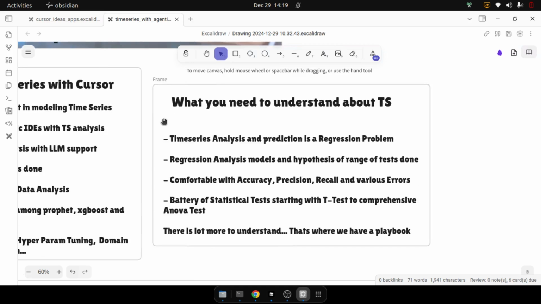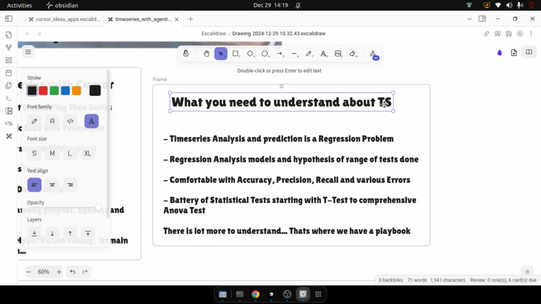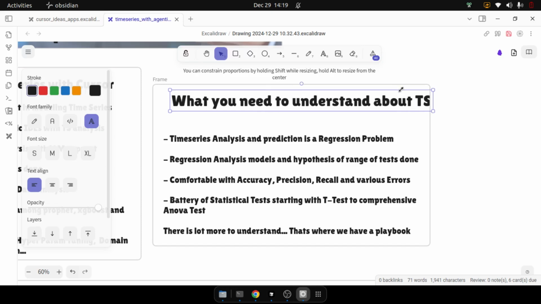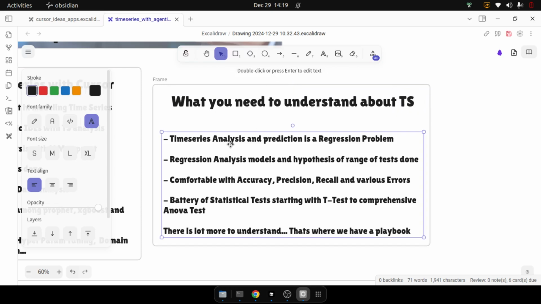What you need to understand about time series. Hereafter, TS represents time series. Time series analysis and prediction is a regression problem. You have a set of data points, and you are going to place the data points on a particular curve or a line, and then you are going to predict what's going to be the next point. So it's very similar to a regression problem.